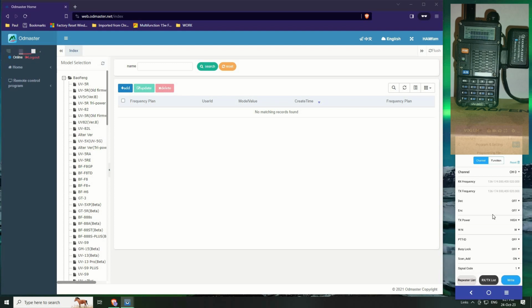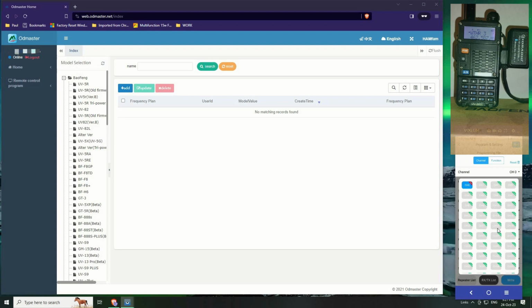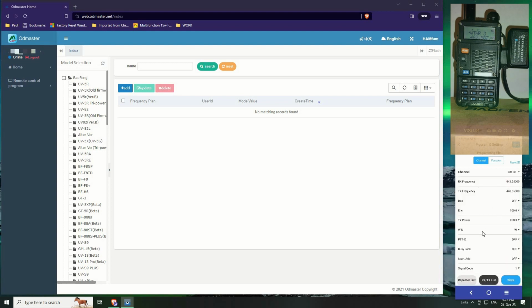Right, so you've now got all the different settings like we went through last time, and you've got the different functions here, different channels, and you can select whichever channel you want. See, it's already pre-configured. You can see you've got a repeater name in there.